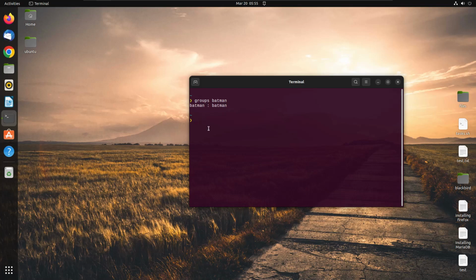And right now it will not have any sudo privileges. Now, if you want to give them super user privileges, you have to add this Batman to the root group or to the super users group. So for that, what you can do is write usermod.